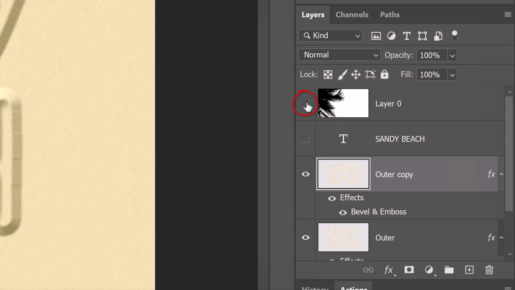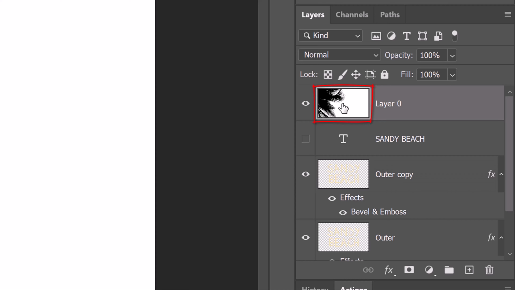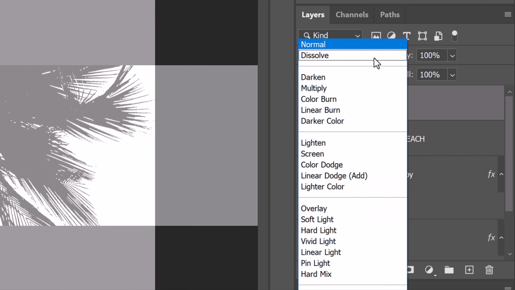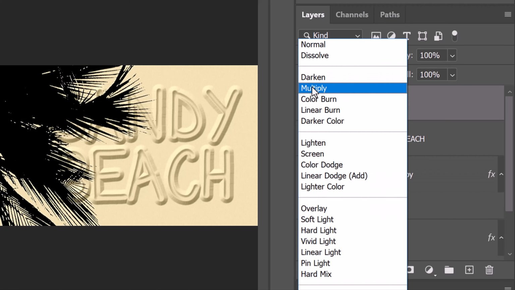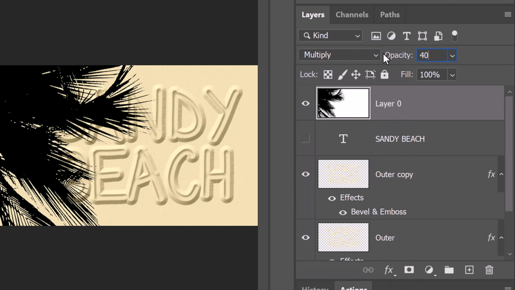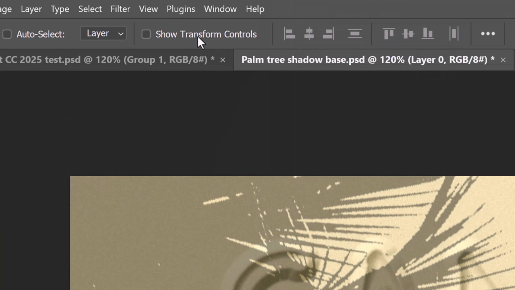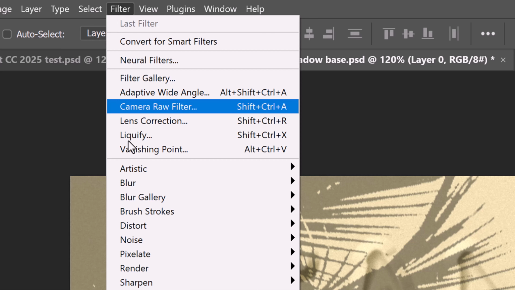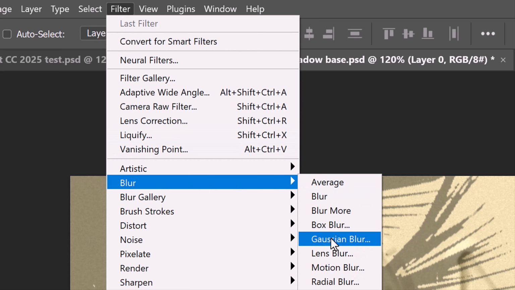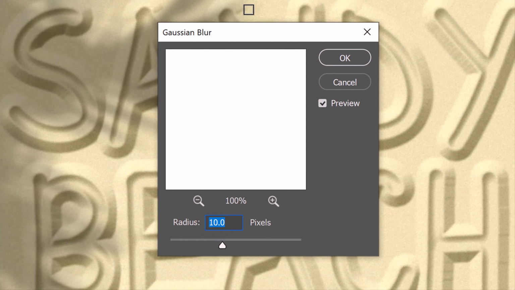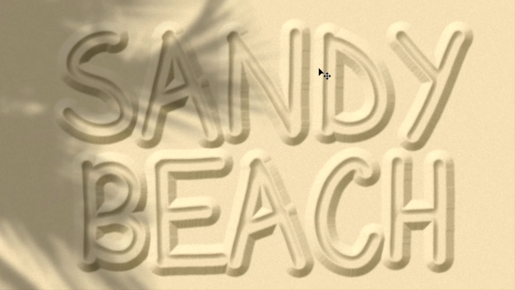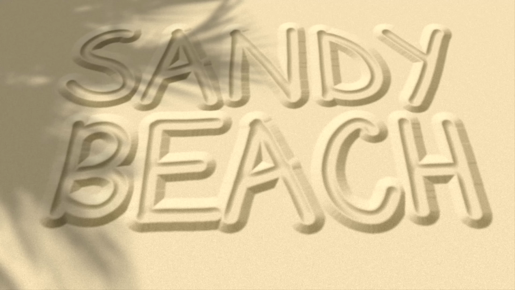Make the palm tree visible and active. Change its blend mode to multiply and its opacity to 40%. Go to Filter, Blur, and Gaussian Blur. Blur it 10 pixels. Lastly, we'll place our image in perspective.